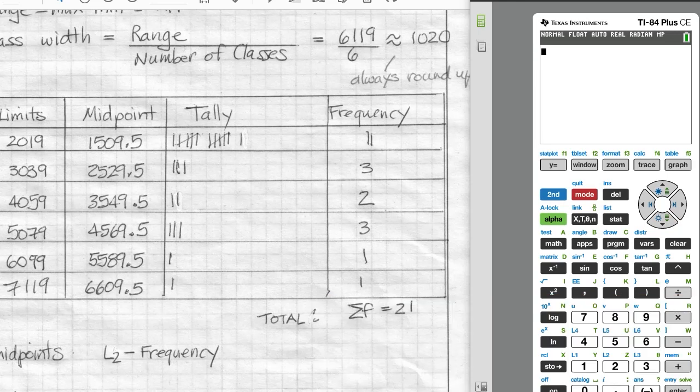Now I'm going to get the calculator to do the histogram for me. Second, stat plot. All the plots are off, which is good. I want to enter plot 1 and turn plot 1 on. I don't want a dot plot. I don't want a line graph or an ogive. I want the bar chart. It's actually a bar chart, not a histogram. Once I choose that, notice the screen changed.